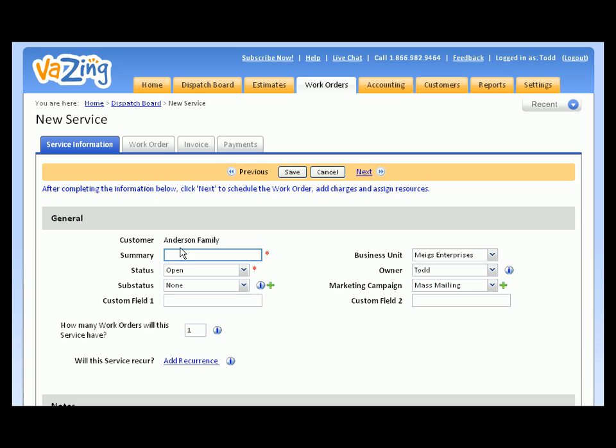So the first thing you'll do is give the service a name, or the title of the book. Next, you can further define the status by selecting a new status or substatus from the drop-down lists. Now any field that has this green plus mark next to it means that you can configure the list. So we can configure our substatus list if you don't see a value here that you'd like.